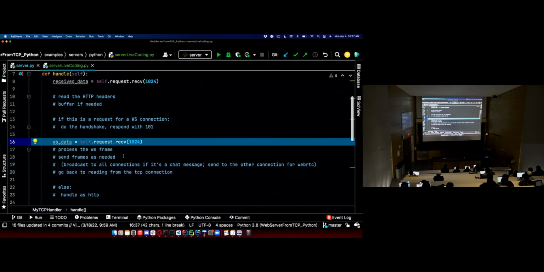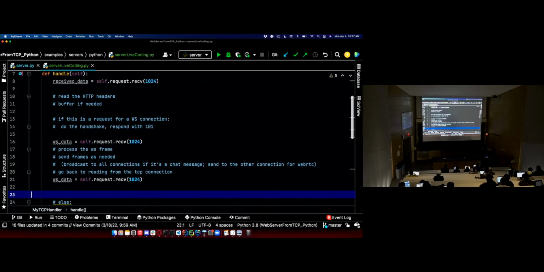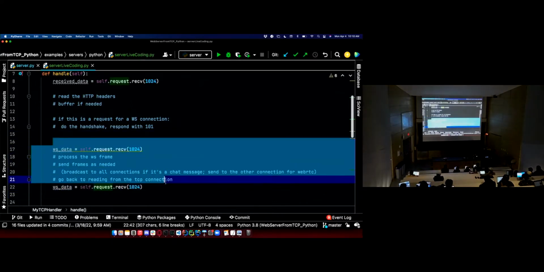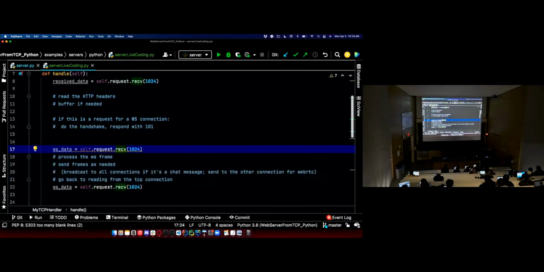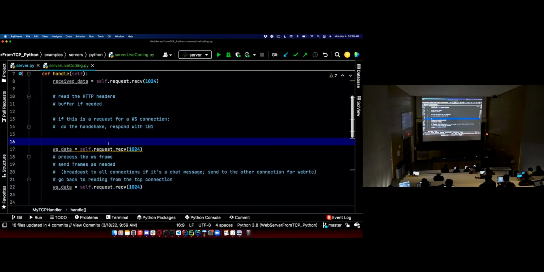So after we process that frame, we want to read from the thing again. So the question is, how many times do we want to read from this WebSocket connection? Probably infinity, right? We want to keep doing this. If we're a WebSocket connection, we want to keep doing this. Receive some data, process the frame, send it to whoever needs this information, and then read from the socket again. We want to keep doing this forever.